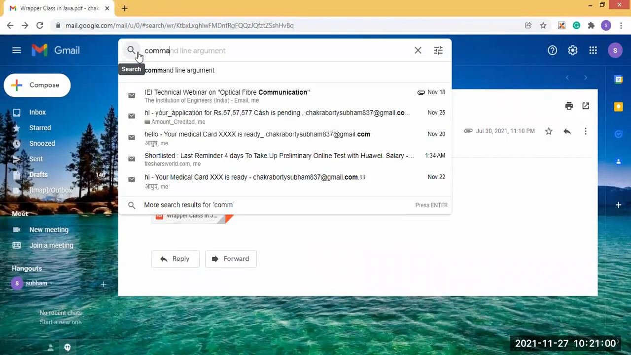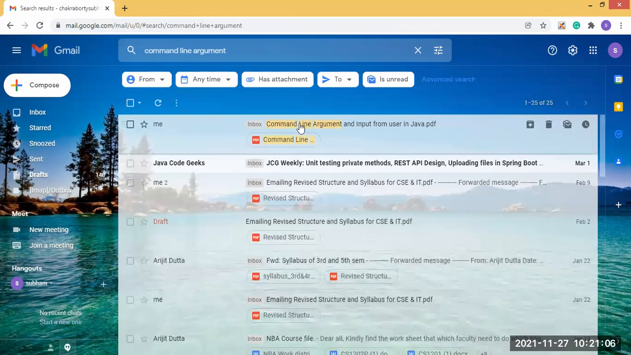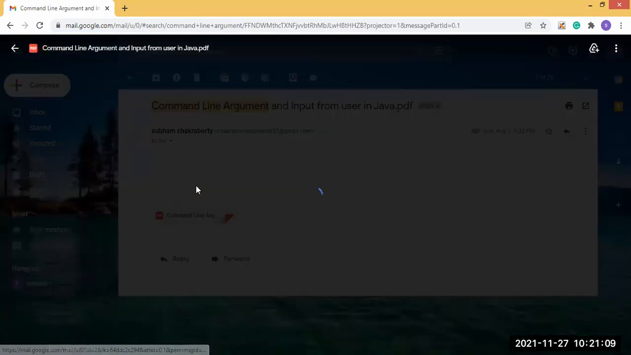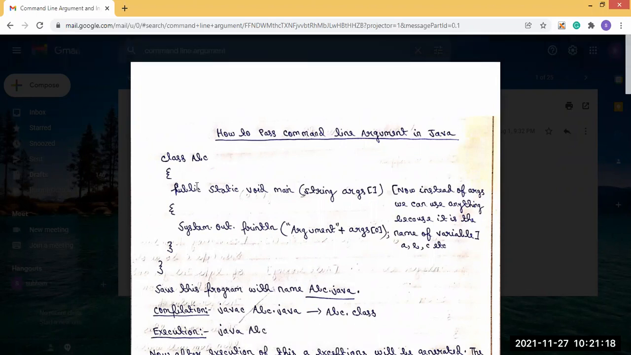Now another concept that we discussed is the command line argument, which was discussed during the programming. I have already mentioned it during exception handling: there is an exception generated for it, that is the array index out of bound exception. So we will see how the array out of bound exception is generated. First, how do we pass the command line argument in Java?